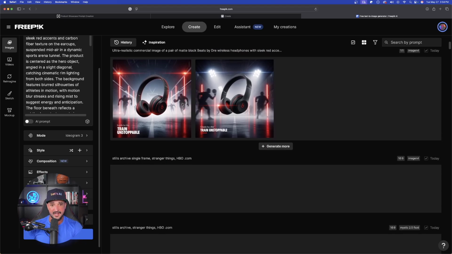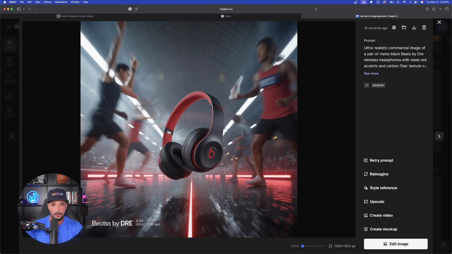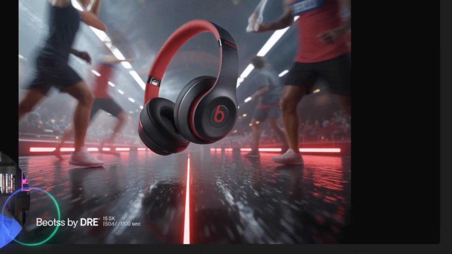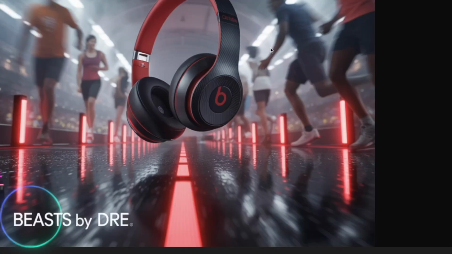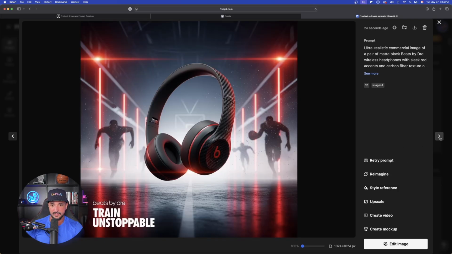Now, right off the bat, I can look at this right here and say, wow, Ideogram and Imagen 4 are already done. Here are the ones for Ideogram. Everything looks great. However, bottom left-hand corner, the spelling on Ideogram isn't correct, but the level of realism in the headphones does look phenomenal. Okay, we could fix that.